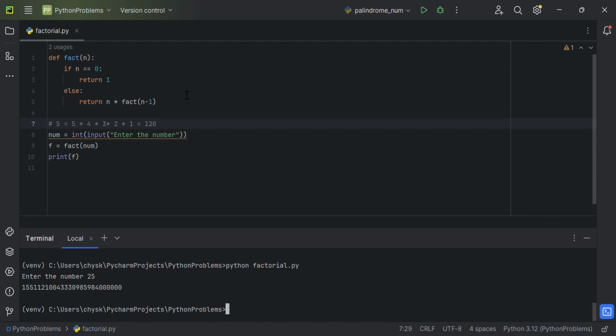So in this way we can write a program to generate the factorial of a given non-zero number using recursion. This is one of the most widely used, most commonly asked interview questions when you're going for automation testing using Python programs.